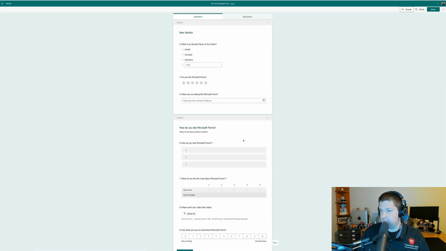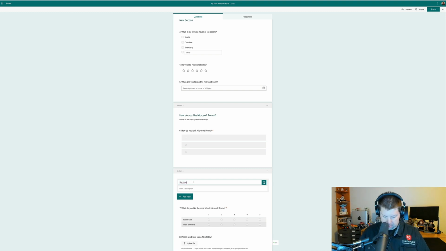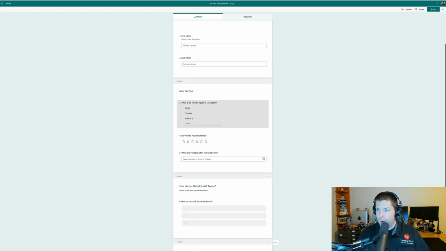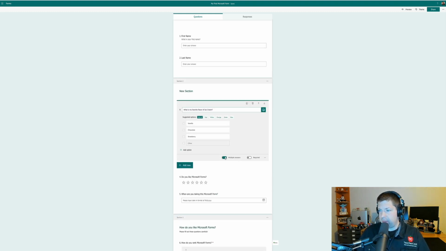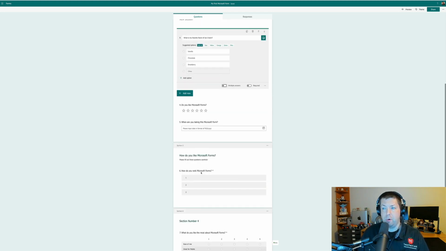And let's see, in order to do this, I want to create another section down here just to show you how this is going to look. I'm going to click on another section here. So I'm going to say section number 4. So I've got section 3, I've got section 4. What we want to do is set this up so that depending on what answer you choose, you might go to section 3 or you might go to section 4.